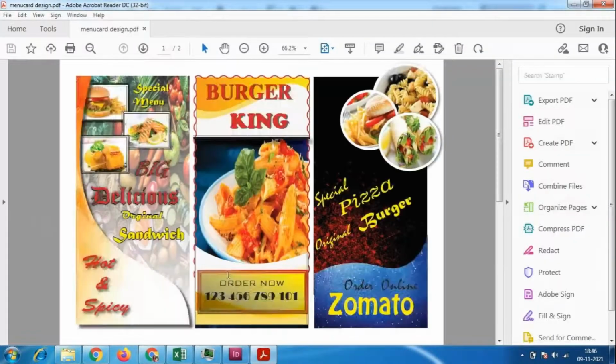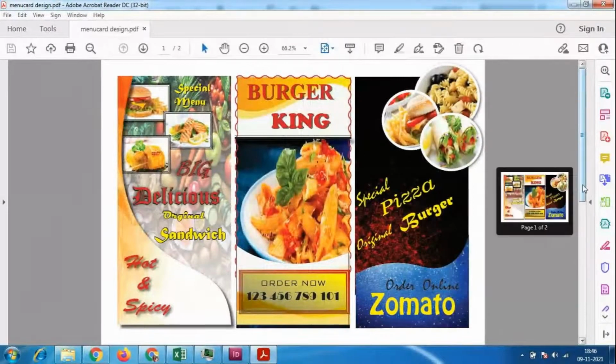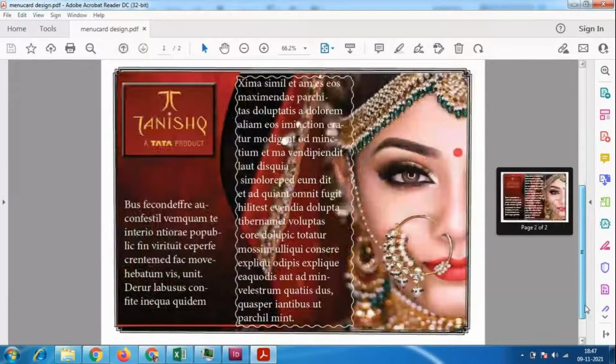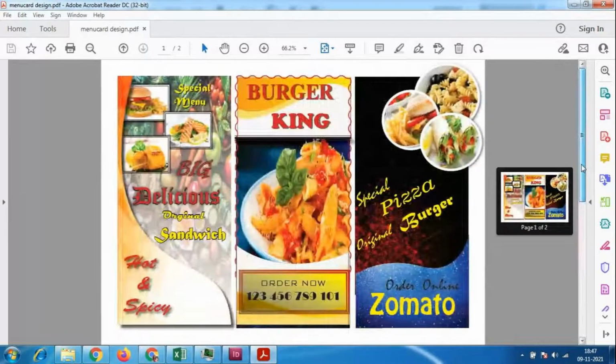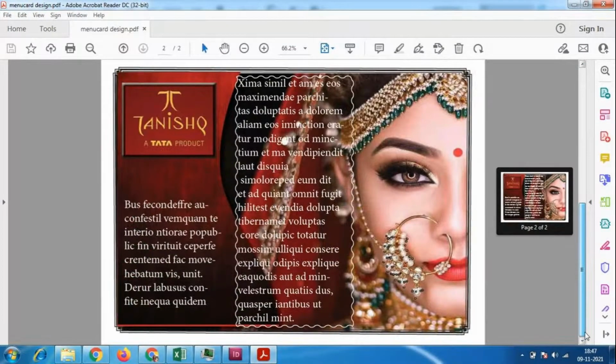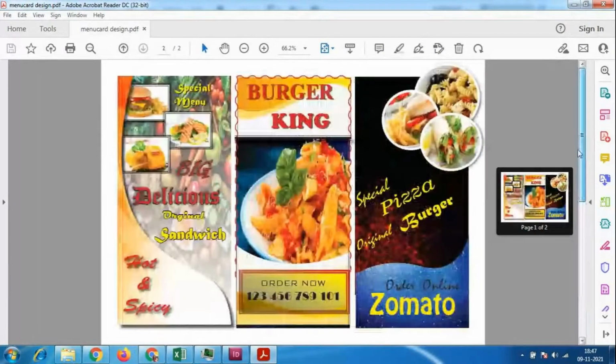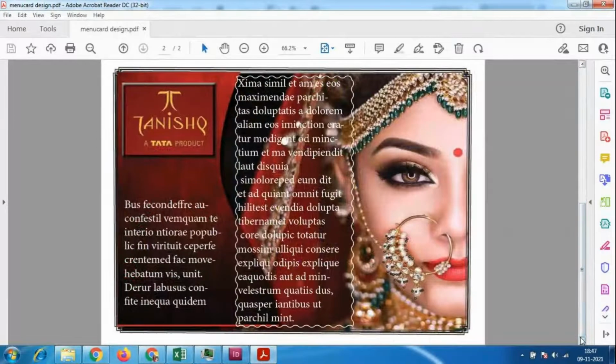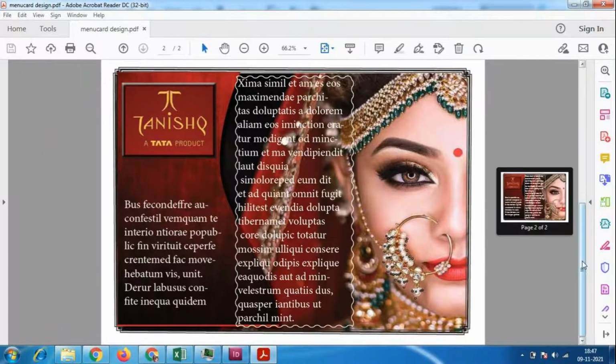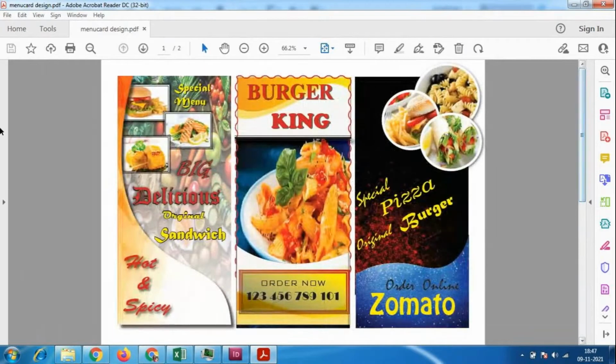Look at the file size. When you make the PDF design, this is the advantage: even if it is 900 pages, you can see it in the PDF format, and you can send the PDF easily. Even if you save as JPG or PNG, it saves only a single image. PDF means you can save the full book. We have done only two pages here.